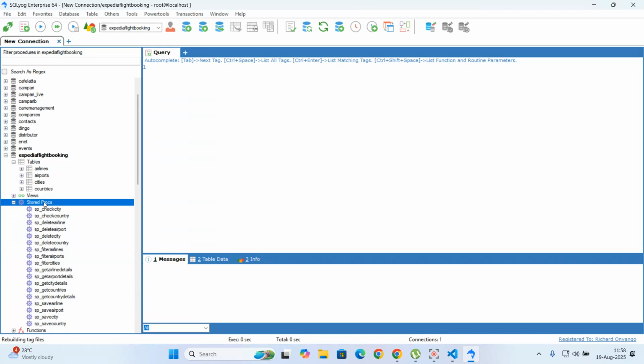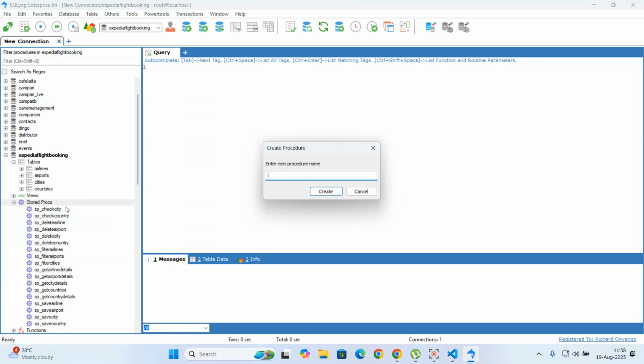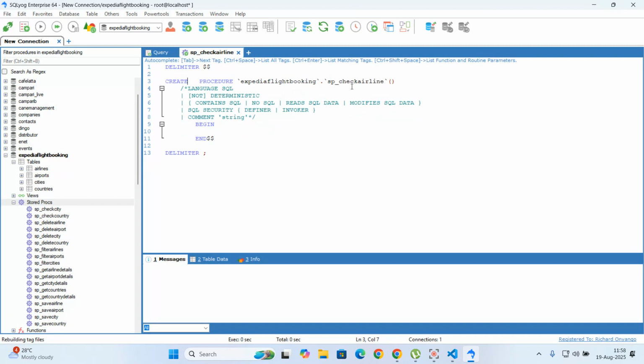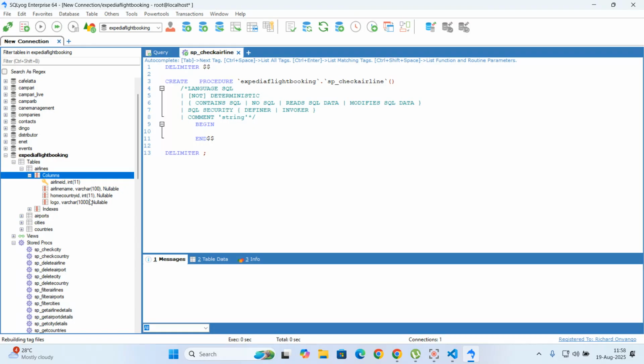So I'm going to create a procedure for checking the airline: SP check airline. For checking the airline, we're just going to check if the airline exists or not. Airlines don't have codes; they only have names. Basically, we check if the airline name exists, and that's it.